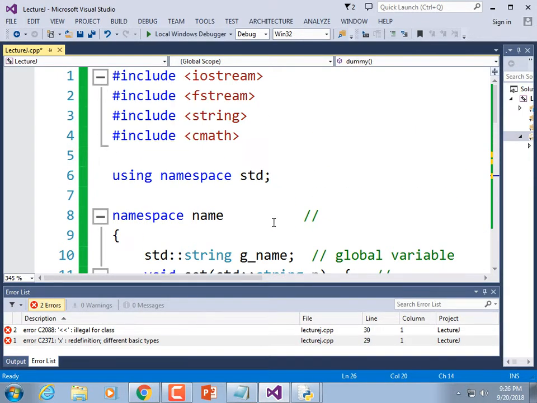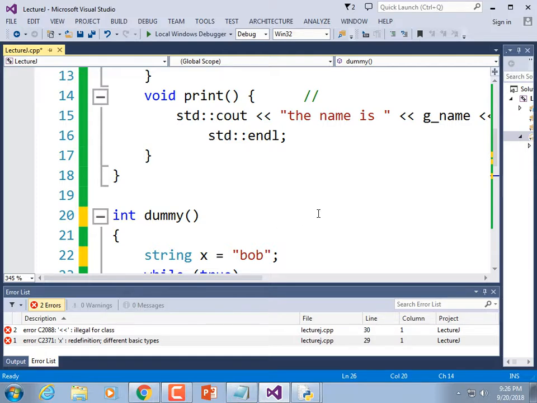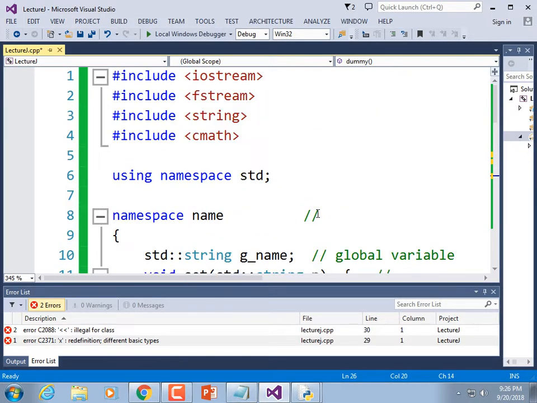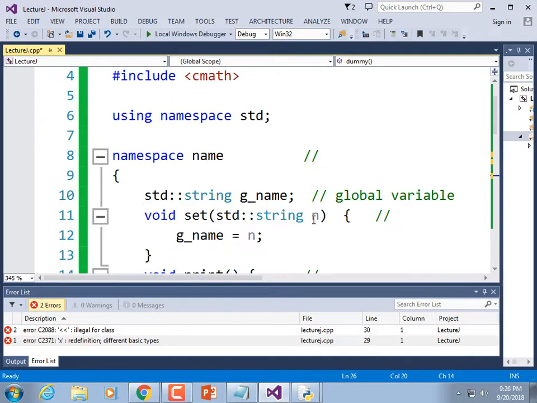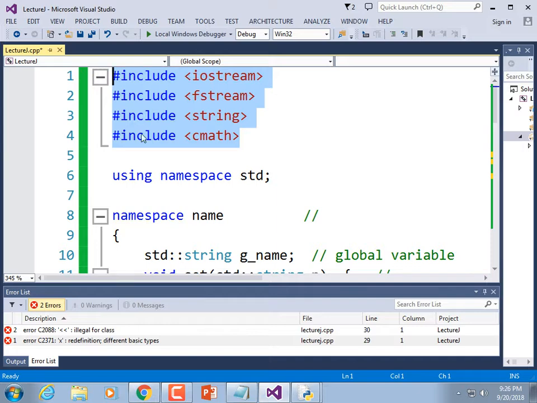What begins a preprocessor directive? Well, if I'm scrolling up or down, where are my preprocessor directives? These are the preprocessor directives, so what symbol starts them off? Hash, pound. Yep.